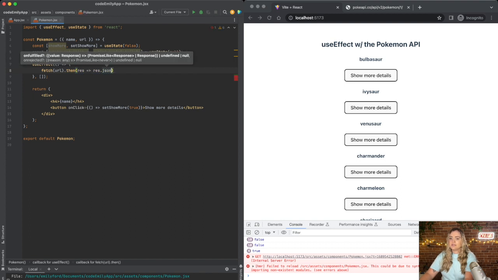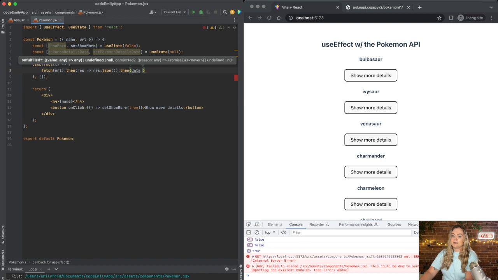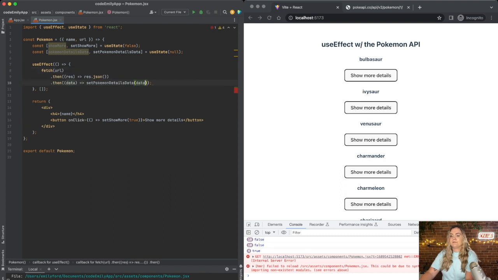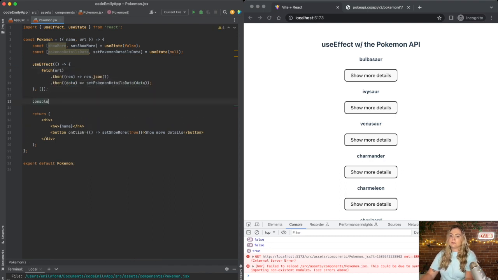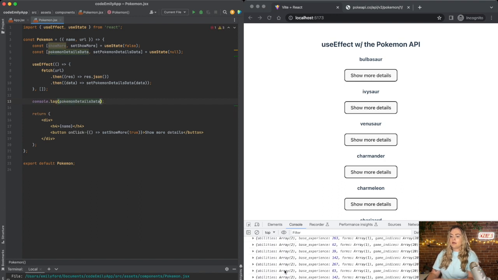So res.json, we call that on the results. And then we do one more .then, we'll use the variable data, and then we'll set pokemonDetailsData equal to that data that we're getting from the API. So if I just console.log pokemonDetailsData, I can now see all these results listing out the abilities for these 10 Pokemon. However, there's one issue with this. We only want to call this API when show more details was clicked.